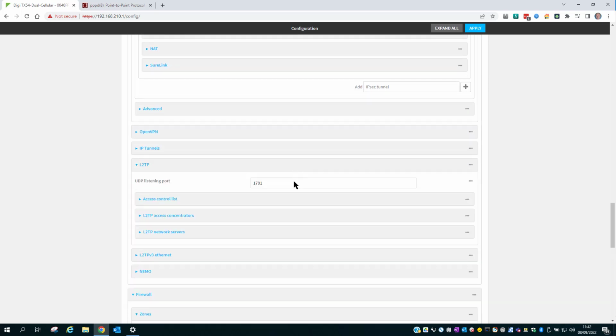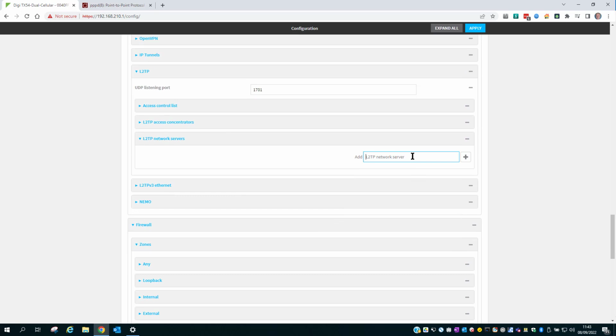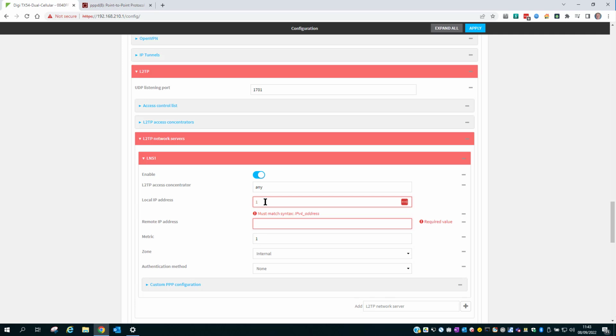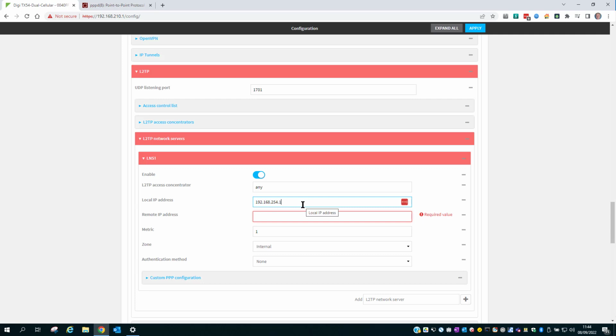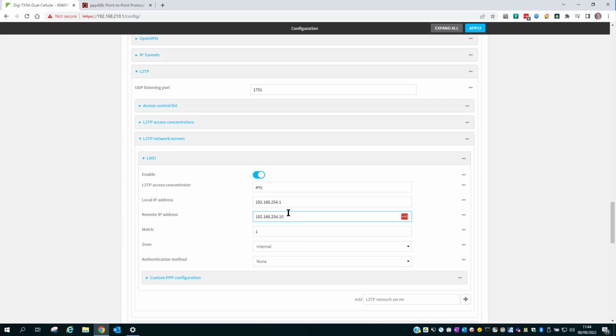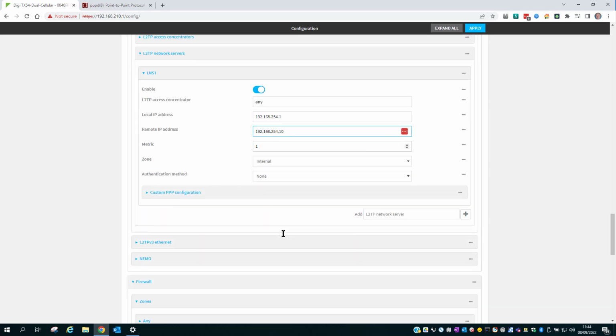Into the L2TP section, and into the L2TP network servers. Add a new network server. The L2TP access concentrator. We need to say any. The local IP address is the IP address to assign to this router's L2TP interface. I'm going to say 192.168.254.1, and the remote IP address is what's going to be assigned to the VPN client that connects in. Notice these are just IP addresses with no mask applied.